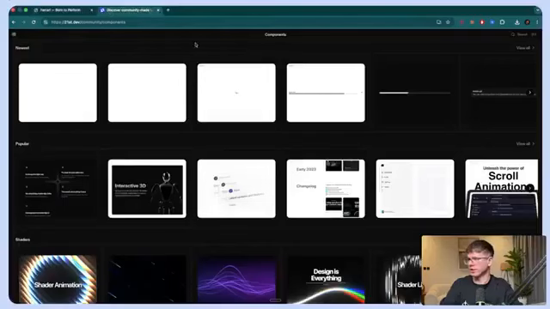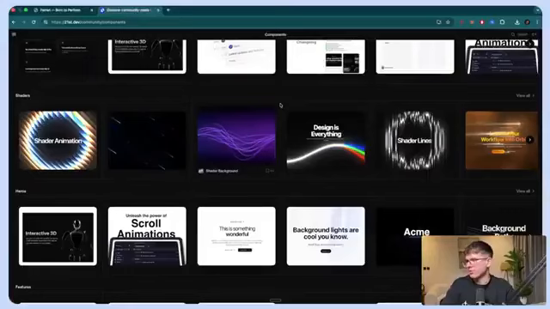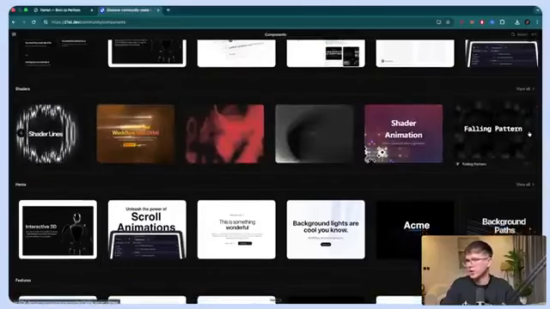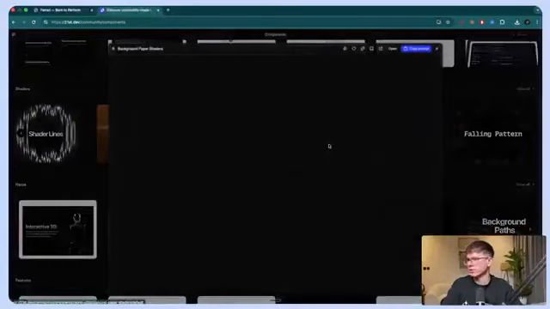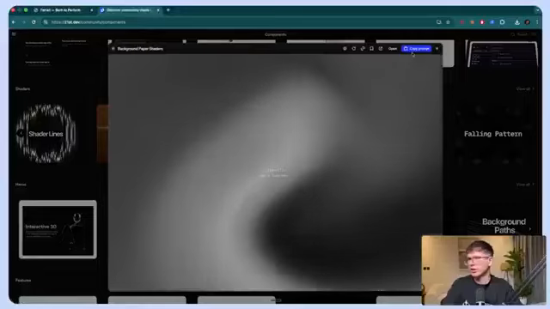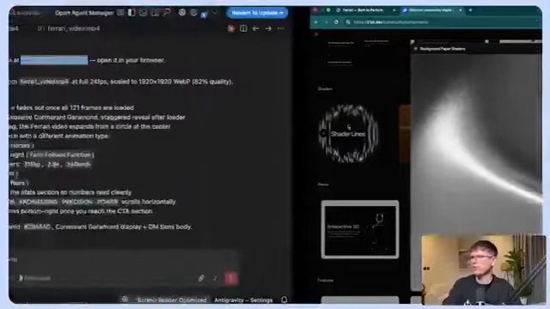So I can go to 21st.dev, which is a software that we use to pull bits and pieces of different website animations, motion graphics, and so on that we can use for our website. So I said I wanted something in the background. So what we could do, we can look here, shaders. We can try this one, background paper shaders. We can copy the prompt and I can go back to Claude Code.